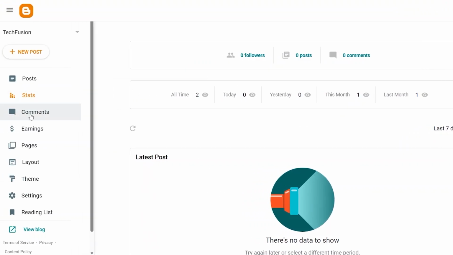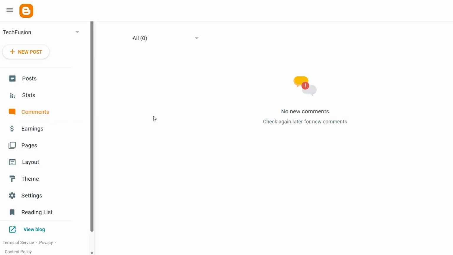So after stats, you have your comments, which is pretty neat that all comments will be in one place, and here you'll have some sort of divisions. So you'll have awaiting moderation, published, spam, and all here. So this is where the comments are going to be, and you can view and interact and manage those as well.